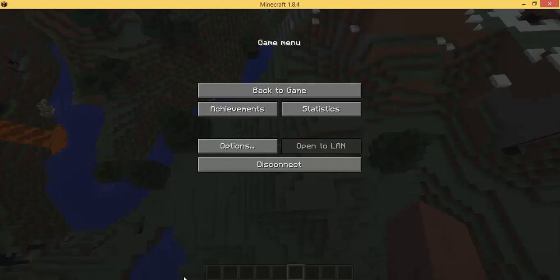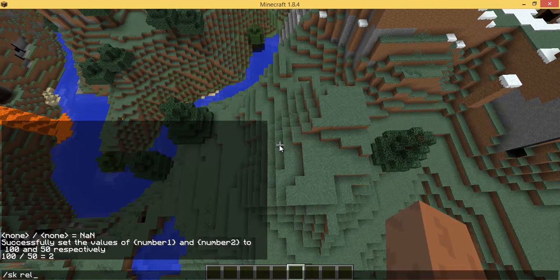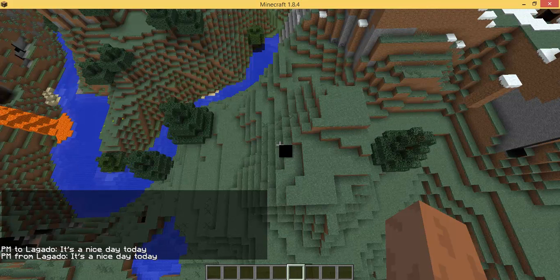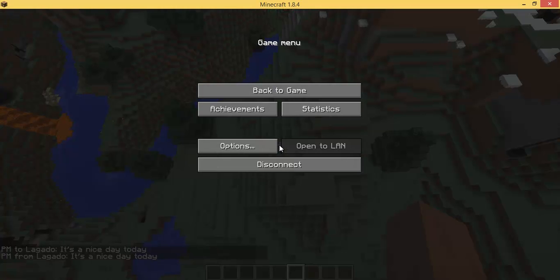Go ahead and save that. Go in game, /sk reload messenger++, clear the screen, and we're going to send myself a little PM, right? PM Legado. It's a nice day today. You can see it works just fine.